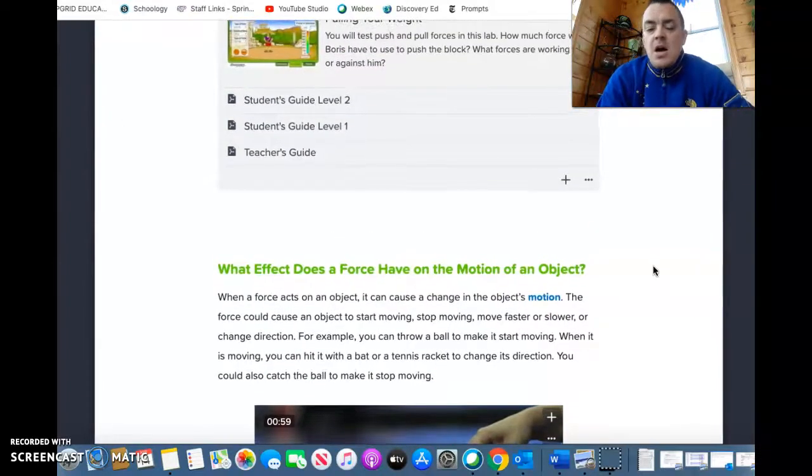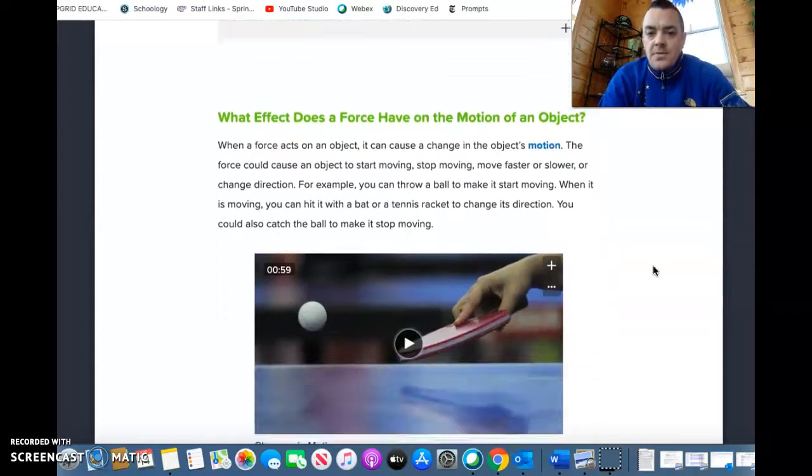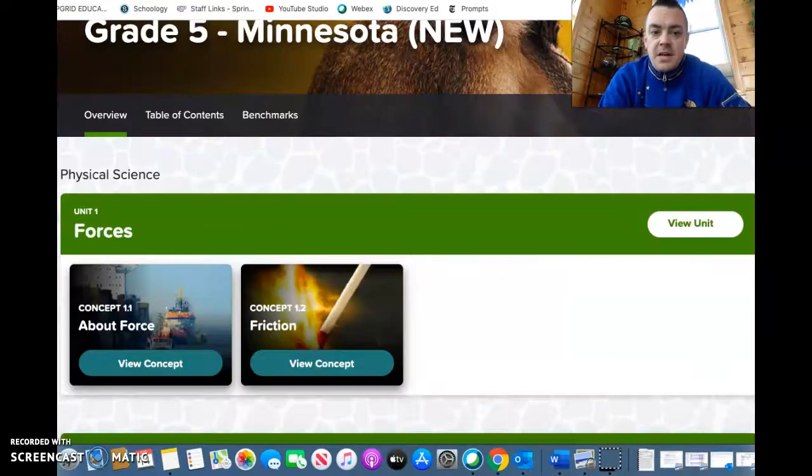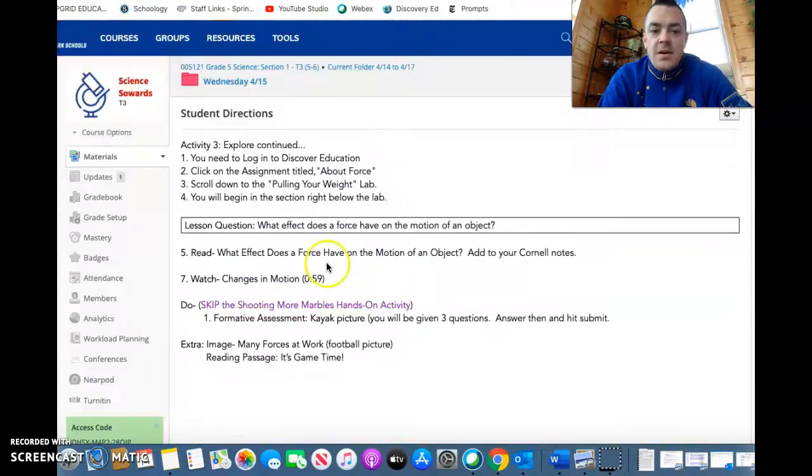Today, though, what we are going to do is, and this is also listed back in Schoology, right here at the bottom, 5, and it says 6, but we're not going to, or it says 7. I'll make sure and change that.